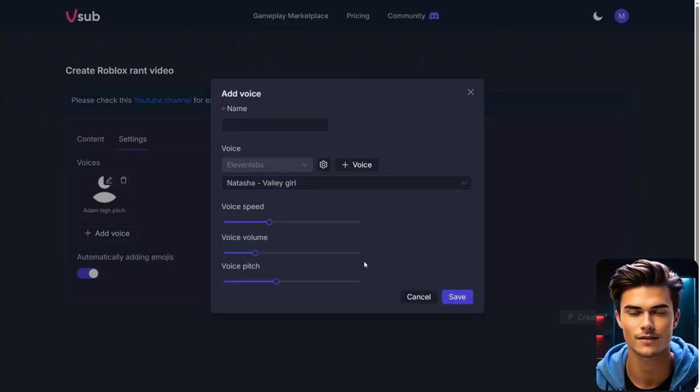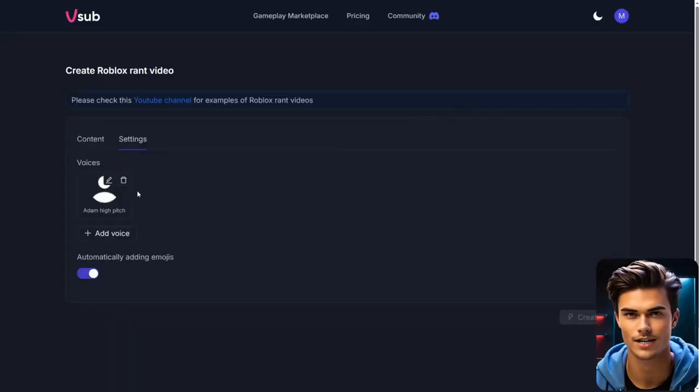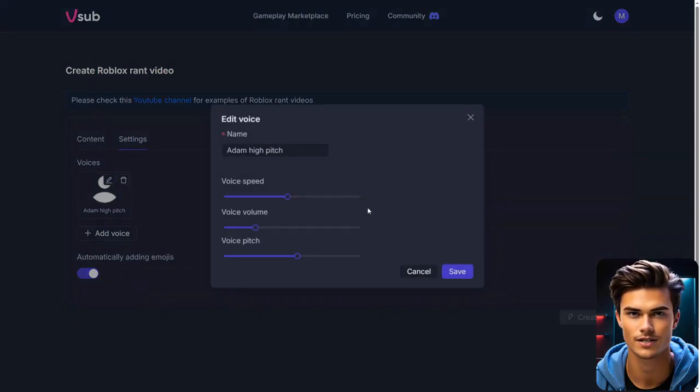Below that, you can adjust the voice speed, volume, and pitch, which are important settings, but I'll come back to those in a minute. In my case, I'll use the same Viral Atom voice we used earlier, and as you can see, that voice will already be set up for you here. But if you want to customize it further, just open it. You'll get the same full set of voice controls, and you can rename the voice if you want, though I'll leave it as is.